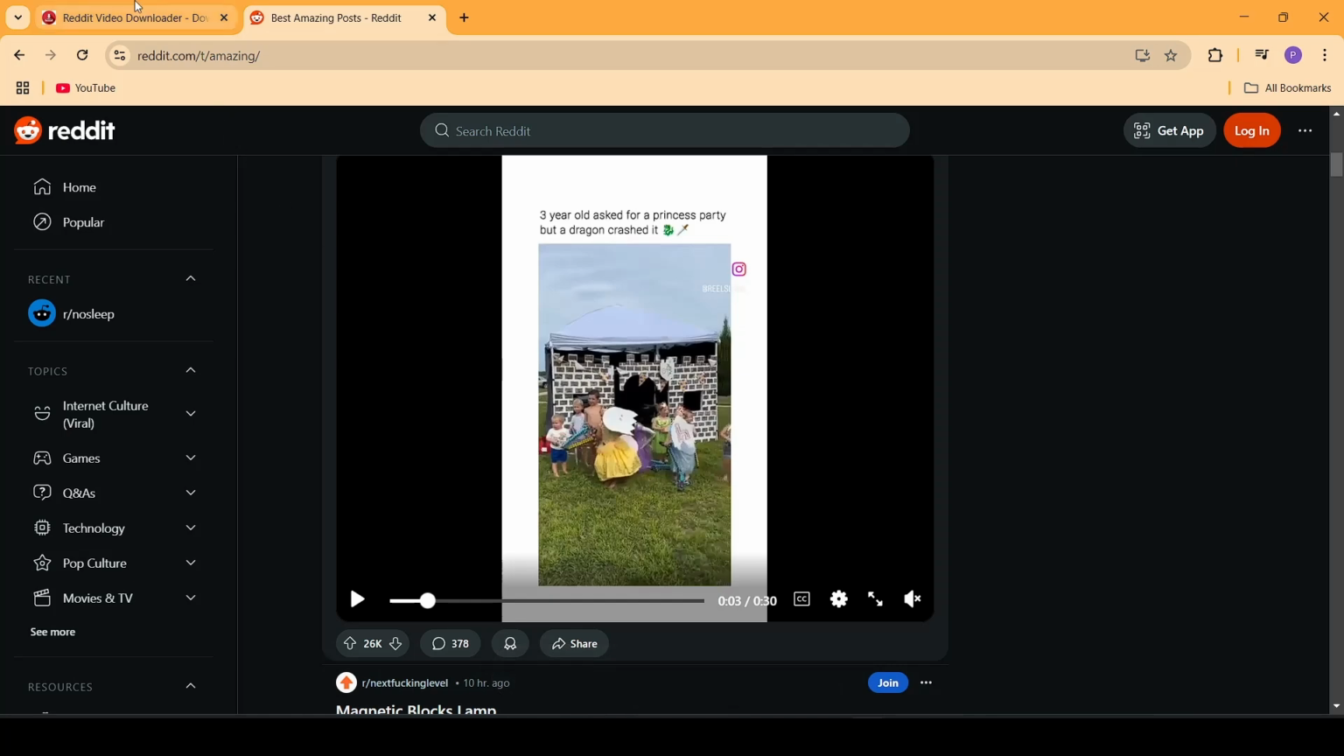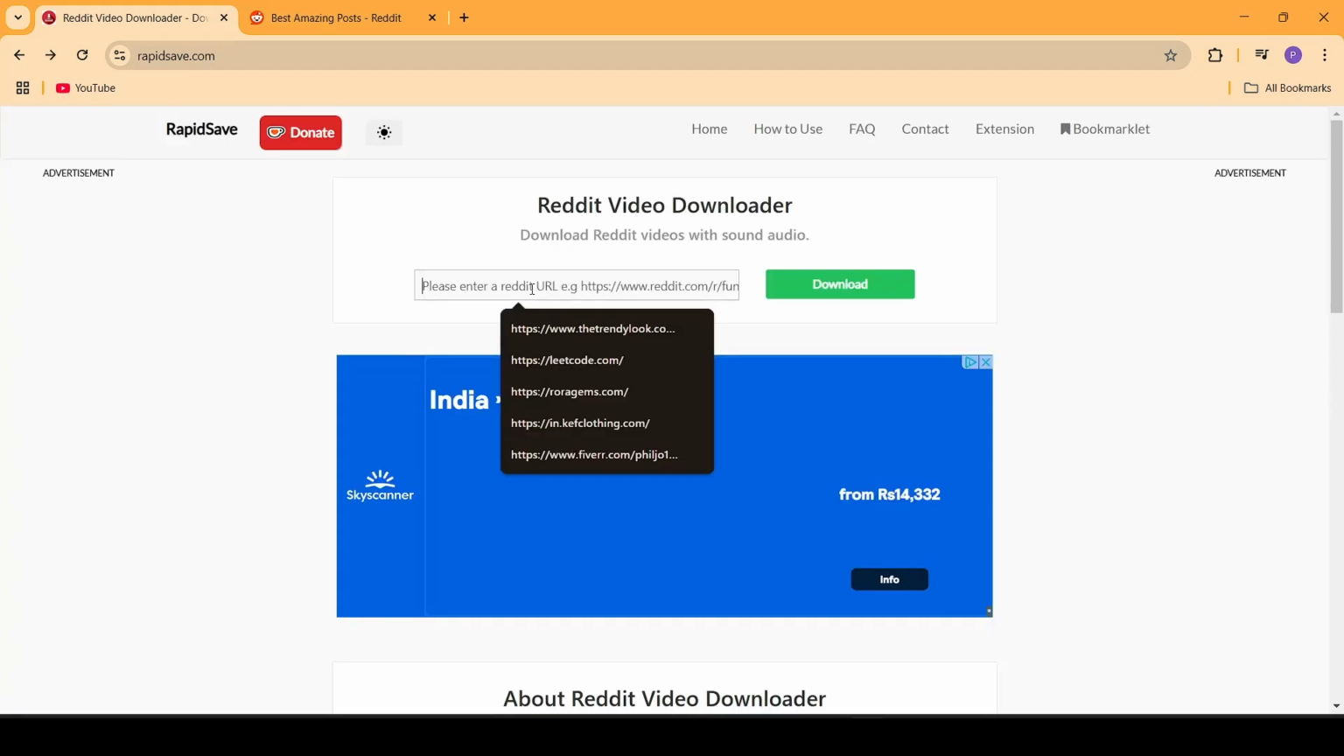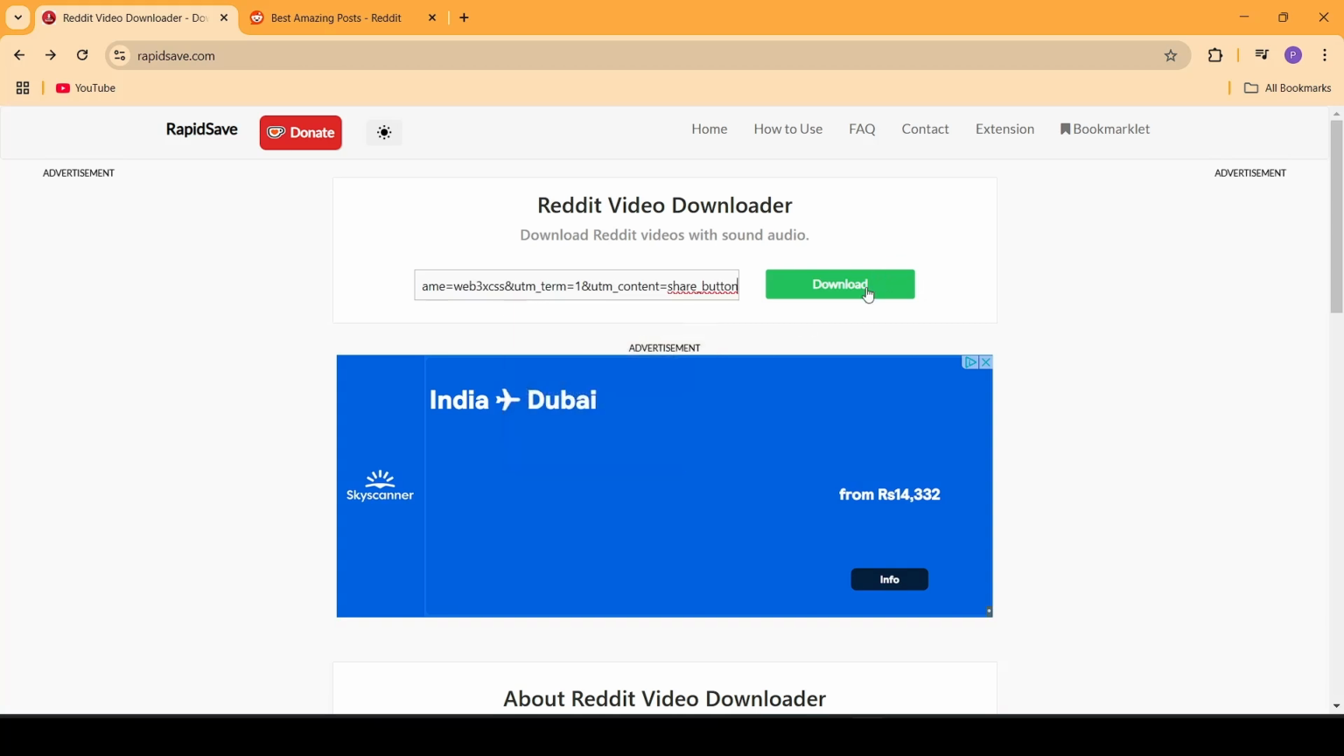Now you have to navigate into this website known as rapidsave.com. I'm going to be leaving a link down below in the description for the same website. Once you're inside this website, you have to paste the link that you just copied and you have to click on download.